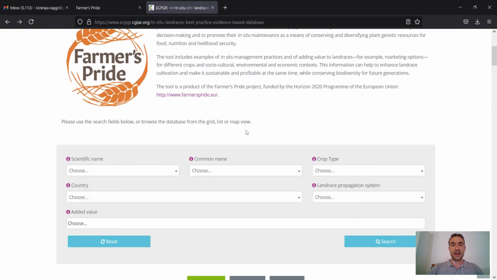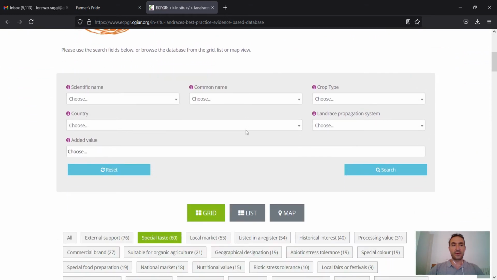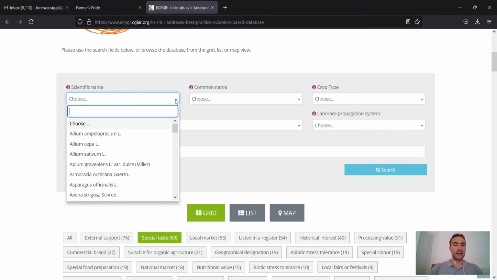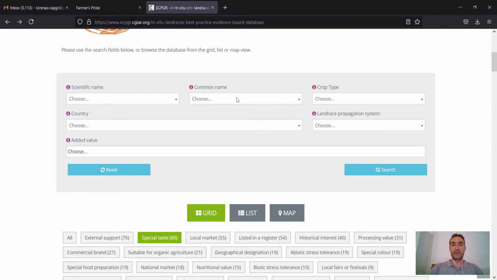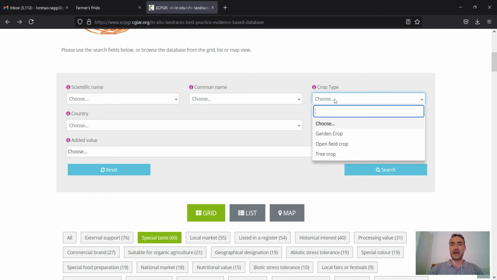There are several ways to access the content of the website. Basically, we could decide to go in the collection through the scientific name, so the classic Latin name, and here you have all the possibility related to the crops present in the database. We could go through the common name that maybe can be more easy for farmers that maybe are not that familiar with the Latin name. And then we can also go through the type of the crop.